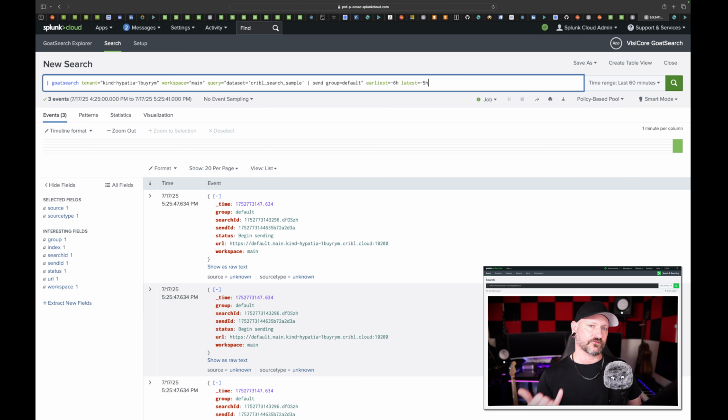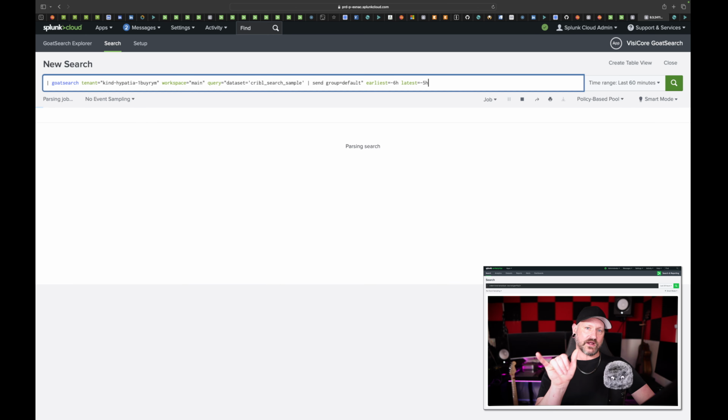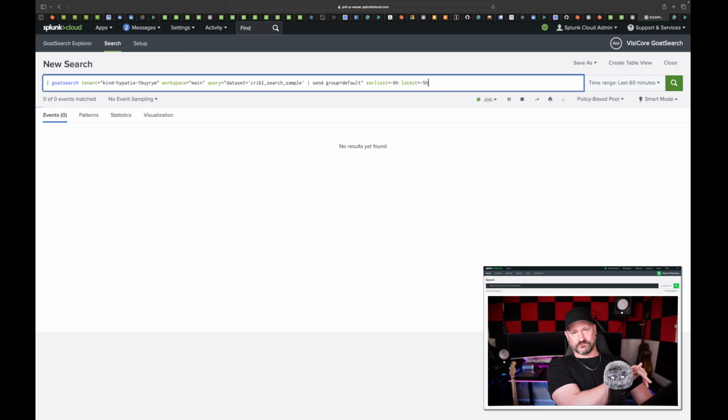So the use case for this would be you get an indicator of compromise that comes in, and maybe you want to capture a certain window around that. At this point, it's going to completely ignore the time range picker, just like a native Splunk search does. If you specify earliest and latest with those keywords, it is going to completely ignore what you've said here. So we've got our same thing. We're just looking at that data set, the Cribl Search sample. We're going to send it to the default group. And we're looking at that 1 hour window that is going to be offset by 6 hours.